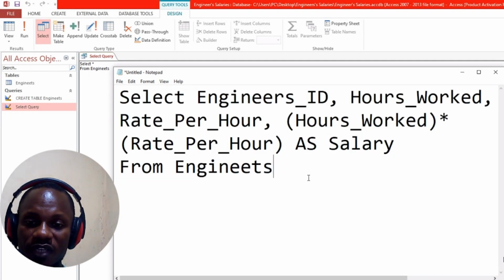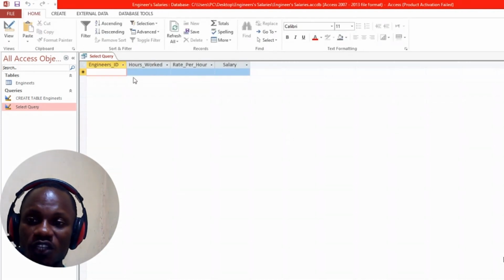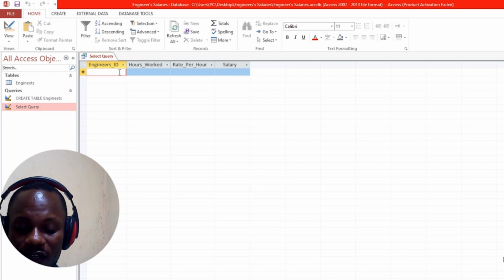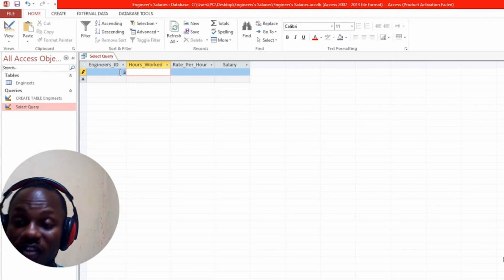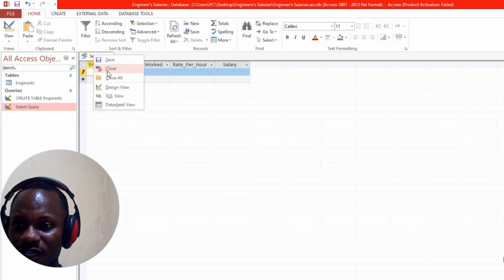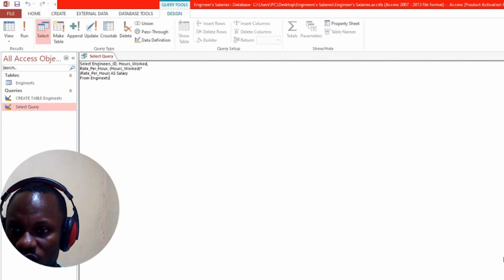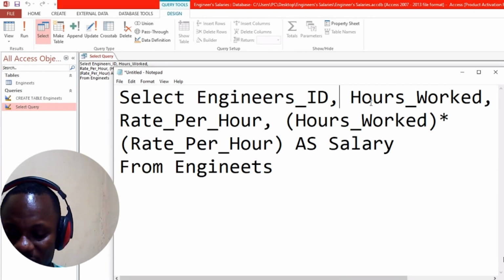I will highlight it and copy, bring it here and paste. When I run, you see the salary is here. Now when I type something like 03, press enter, and I say this is Lulu, okay, that's hours. I omitted one field, that's engineer's name. So let me go back to the design view and add engineer's name.